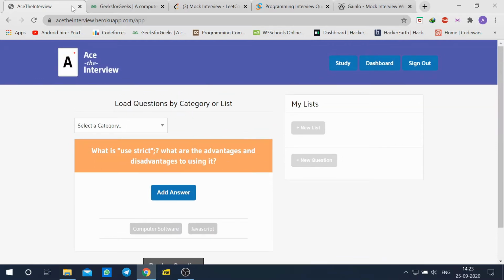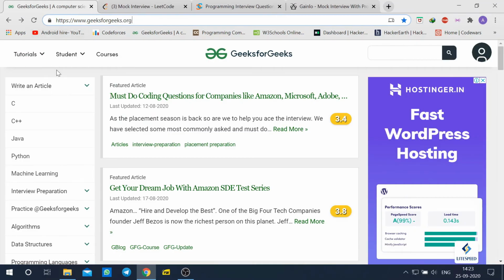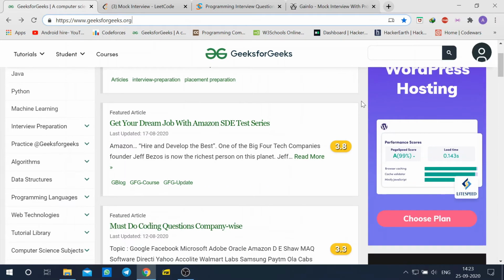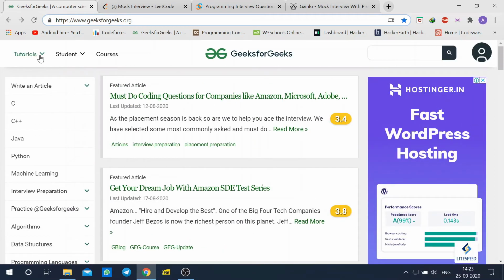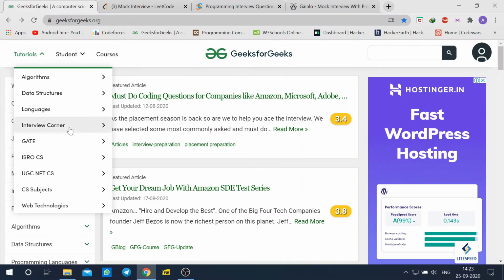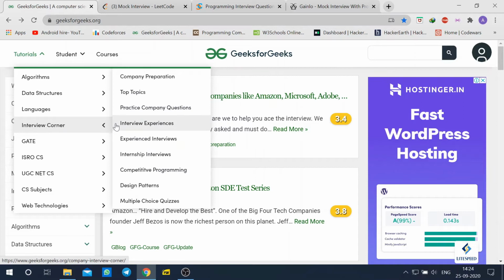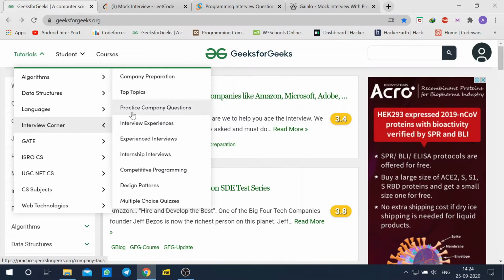Next is the site you all are familiar with, GeeksforGeeks, the savior of all. The site is very useful in many ways. It's a great place to learn coding in all senses. Now for the interview part, just drag your mouse here and click on the tutorials, then click on interview corner, and then you have the heaven of interview preparation with questions and experiences from many people, and all for free.